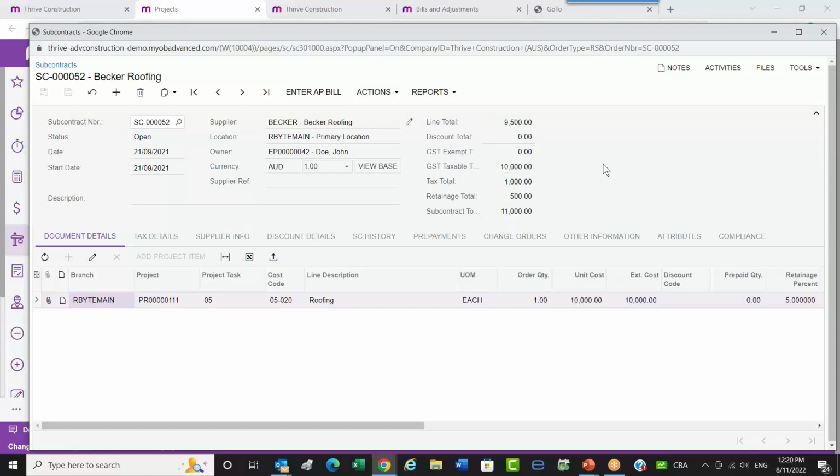So you just basically work through it. I've also got subcontract and purchase order variations that I can put through as well, if the subcontractor comes back and asks me to make some changes, or I need him to do some more work.